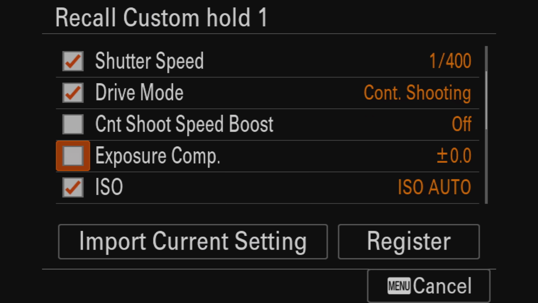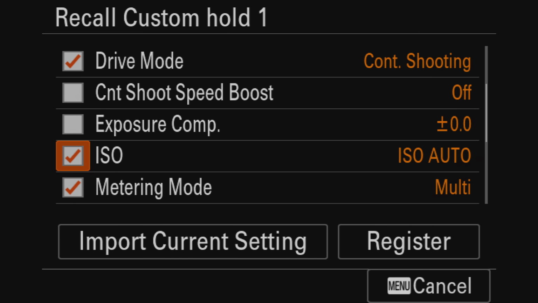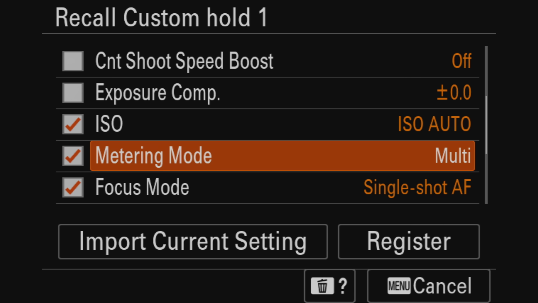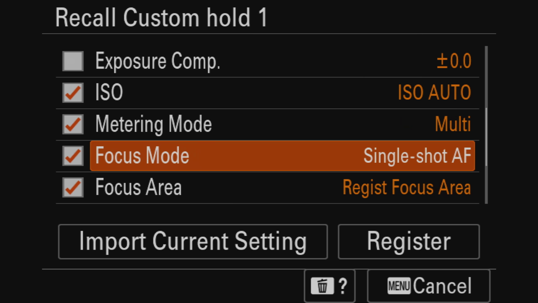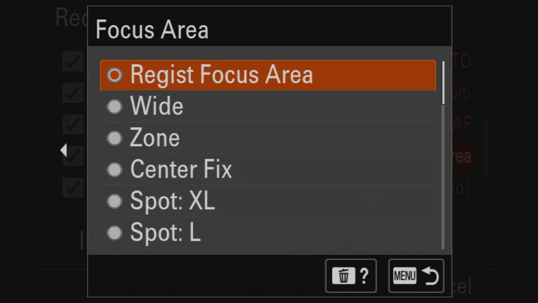Exposure compensation I also left unticked because I don't think I need it here. ISO, very important, I've set to auto. Metering mode I've set to multi, but you could also select highlight priority, for instance. Focus mode I've selected continuous autofocusing. Focus area I choose wide.